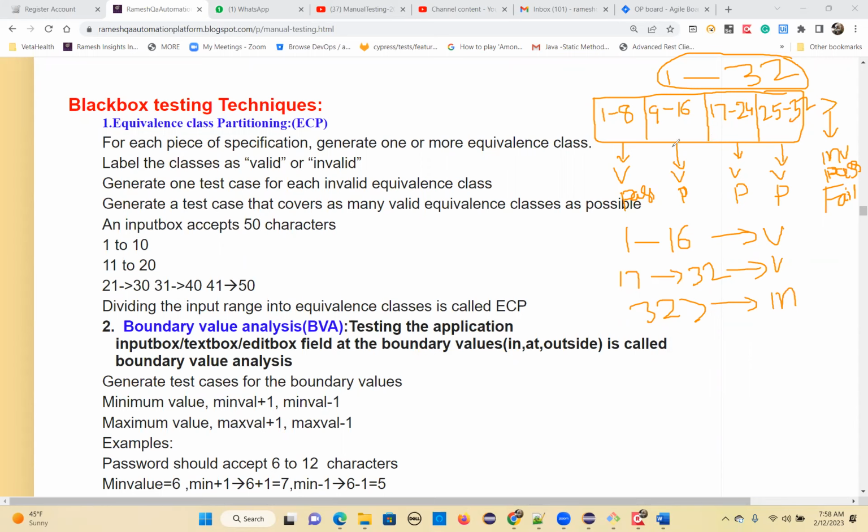This example I'm taking, anywhere you go, apply this formula. It doesn't matter what application they are giving. If it is an edit box or a text box, first two techniques you have to apply, 1 and 2, for the edit boxes. How many of you know edit box or text box? Everybody knows?